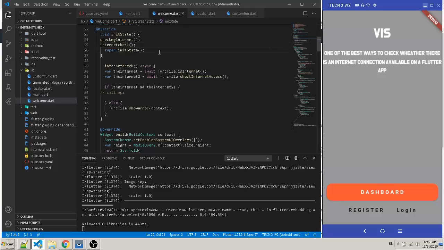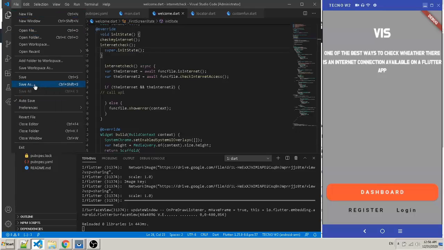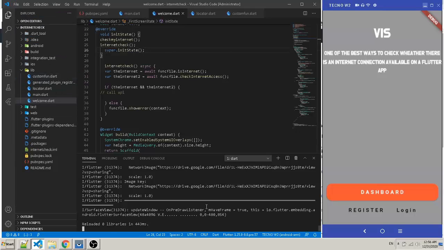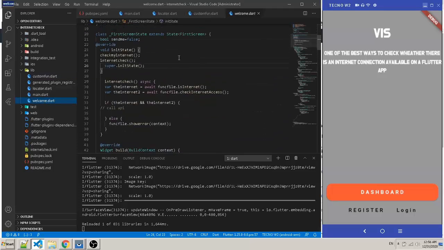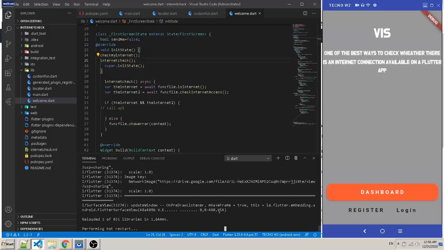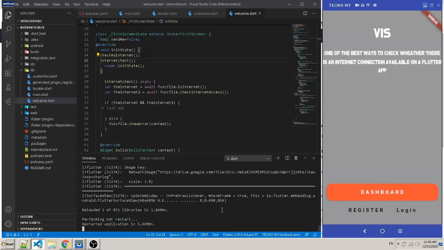Okay, let me save the page. I don't know why it's not reloading. I'm trying to run the second code.